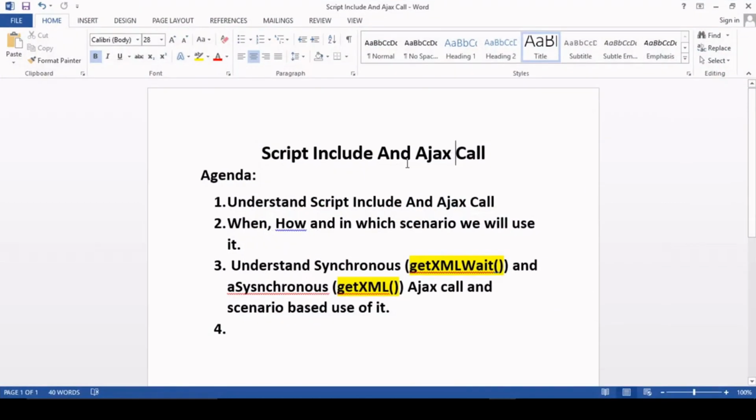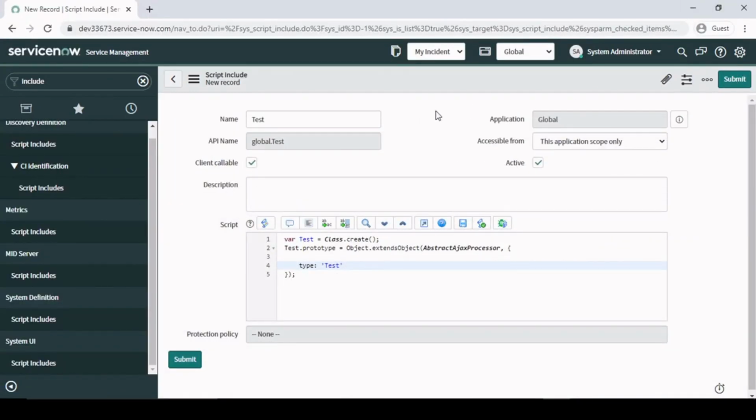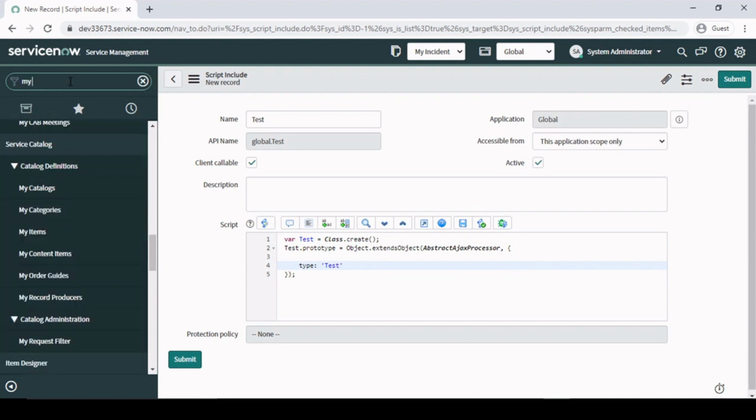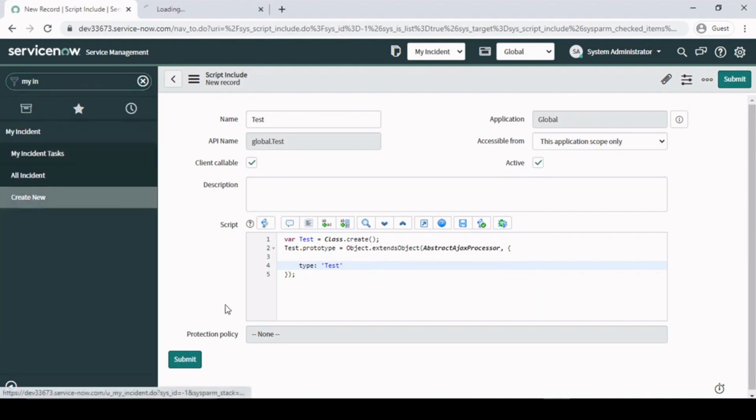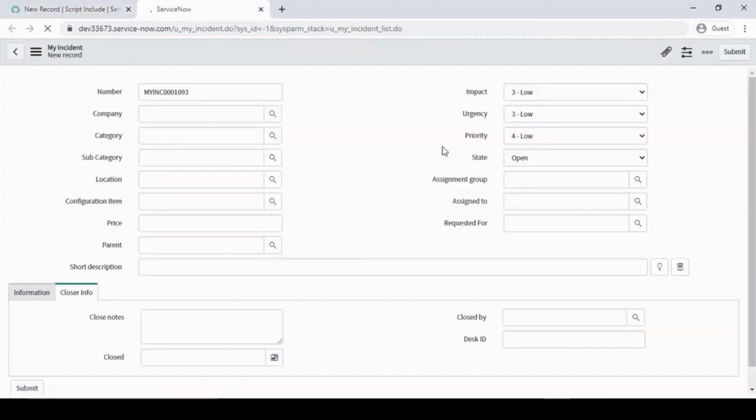So what does it mean by Ajax call and why do we need this? So guys, whenever we require some data from the backend, meaning from the server, we can use an Ajax call basically. Wait, let me show you. I will give you one example. Suppose we take this form as an example.